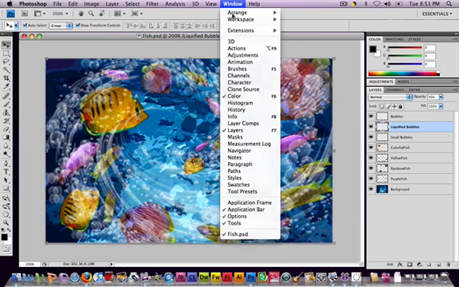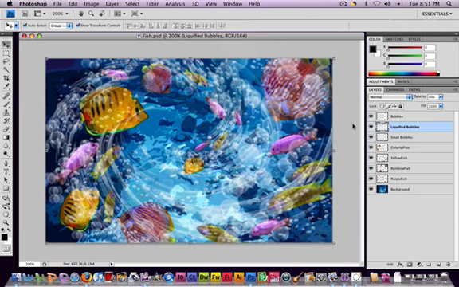Another way to get that layers palette is under the window pull down menu. You can choose layers and you'll see the layers palette up here as well. So now that you've got your layers palette, you can see that there's actually 8 layers to this Photoshop document. And you can actually move these layers around.